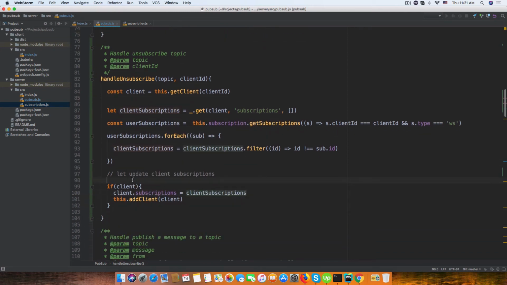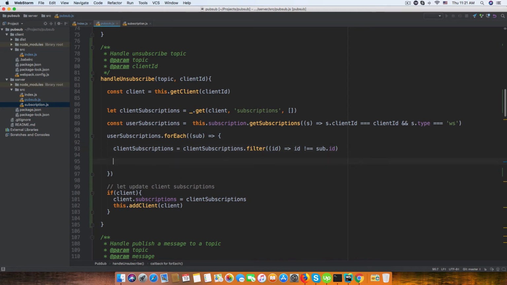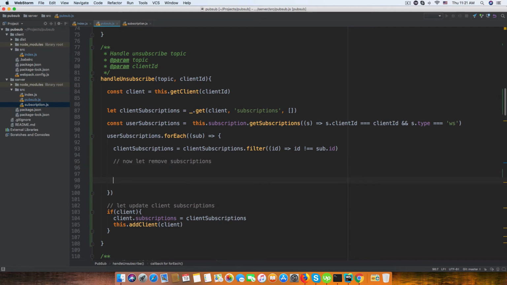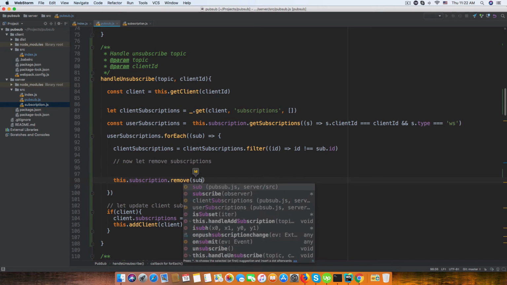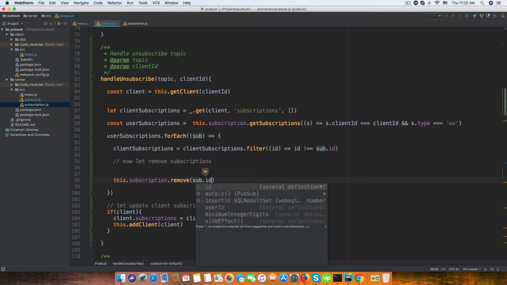So we need to remove. And what we do right here is going to remove. Now let's remove subscription by calling this dot subscription dot remove exactly ID, so the ID equal subscription dot ID.